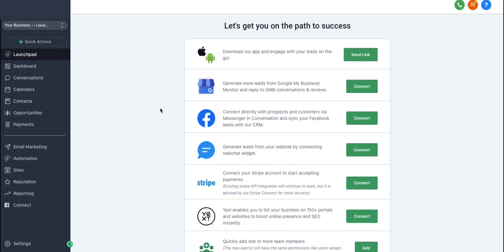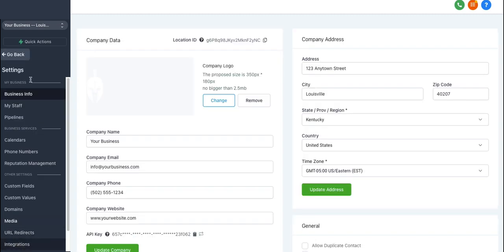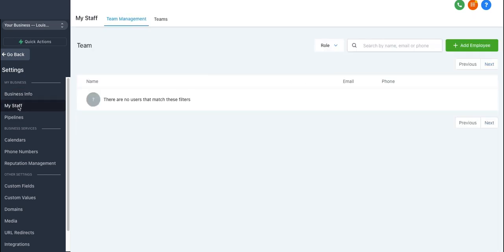So what you're going to do is, in the lower left-hand corner, there is a settings button down there at the bottom, and you'll click on that. What this is going to do is load your settings, and right below the business info link here, there is My Staff. So you click My Staff. This is where you can add additional staff members and their roles and so forth. So the first thing you're going to do over here on the right-hand side, there's an Add Employee button. So you click Add Employee.